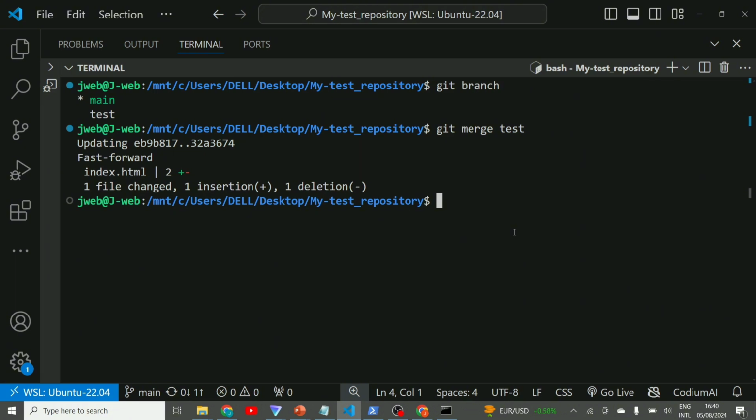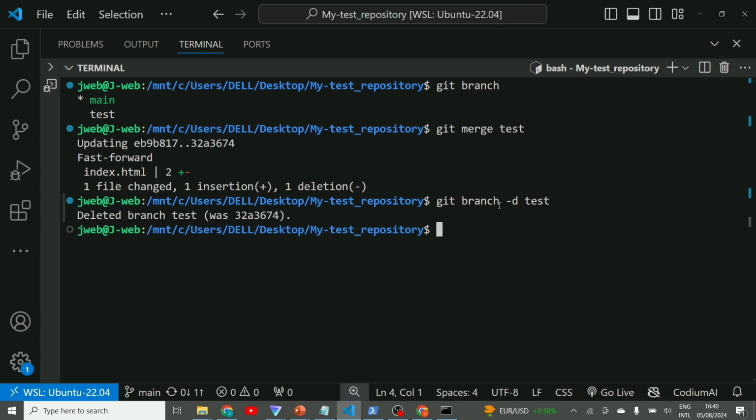So we can use the delete flag, -d, now. This time I want to delete the test branch. We have merged it already. So if I hit git branch -d test and hit enter, it's going to delete this test branch because we have merged it already. So yeah, that is how you merge a branch. So remember, we pushed one of the branches to the remote repository earlier.